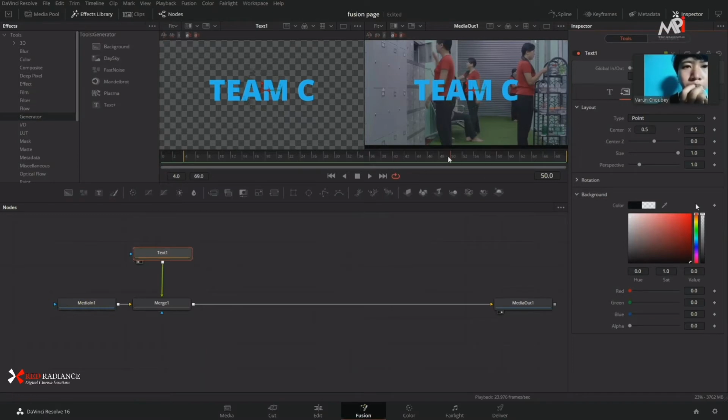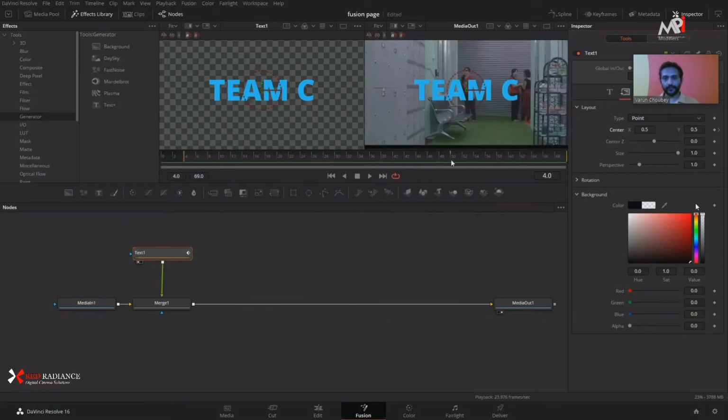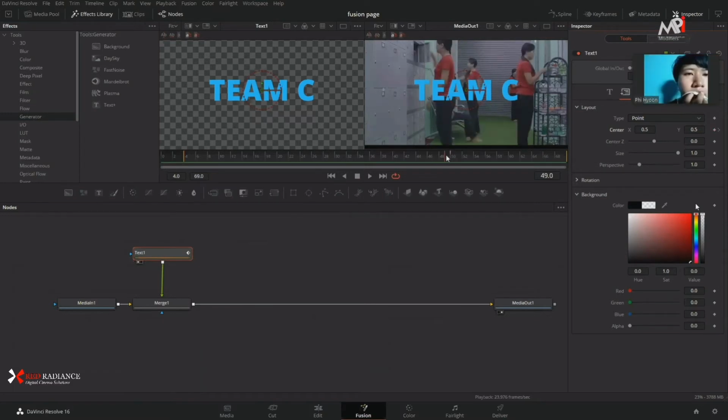Okay. So let's say this is my final position, frame 50. I will add a keyframe here, and then I will go back to frame 4. Now you will notice that there is a small white line which indicates that you have a keyframe here.